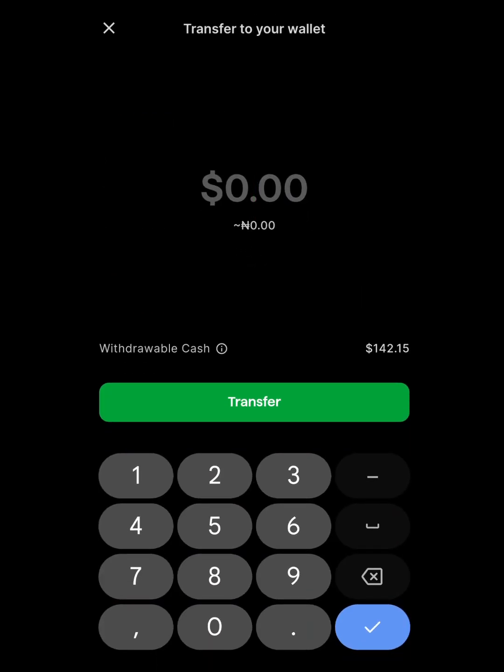So how much would I like to withdraw? Well, for the sake of this class, because I don't really need the money for anything at all, I am just going to withdraw, say, $20. So $20, that's 31,000 naira. The exchange rate is usually shown here. So $1 is currently 1553. So $30 is going to be 46,000 naira as of the time of recording this video, as you can see.